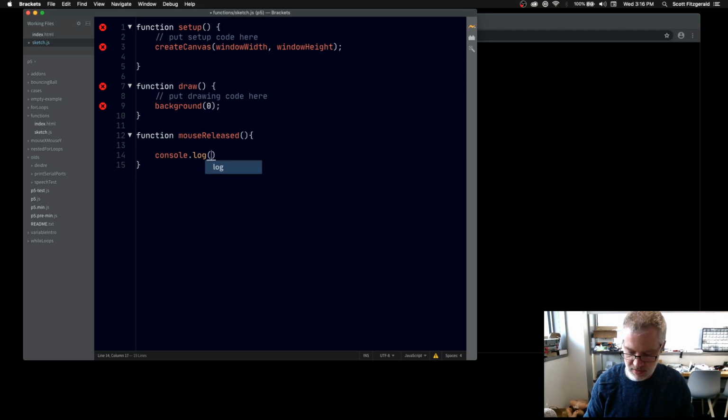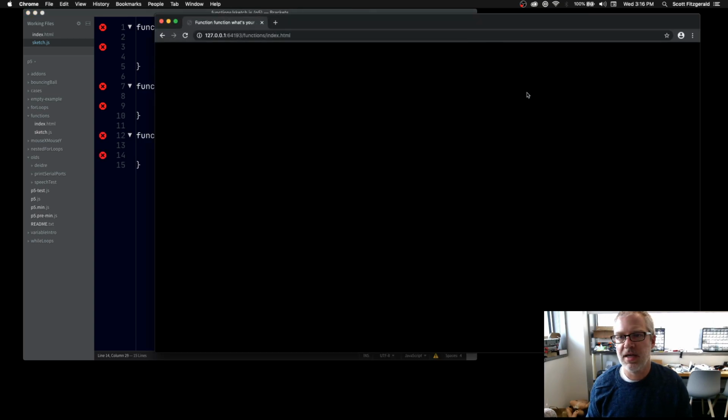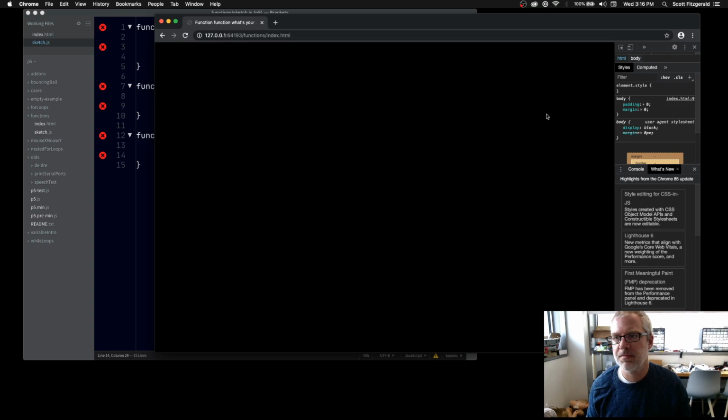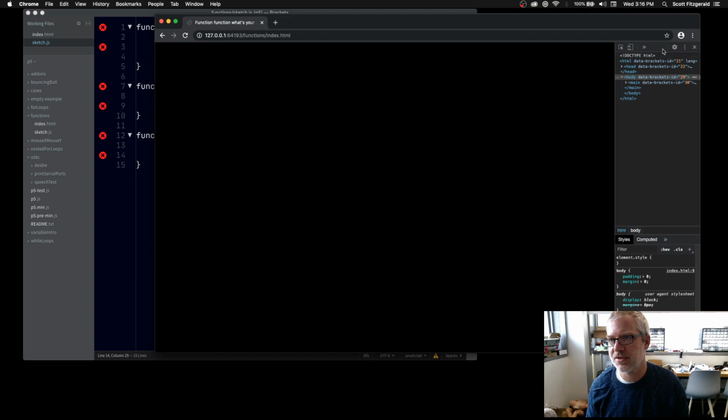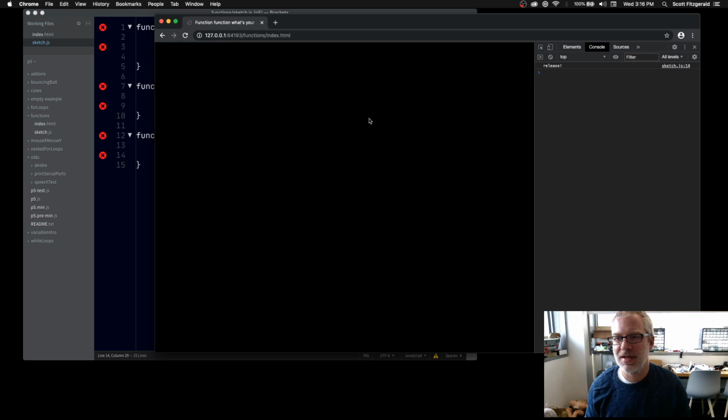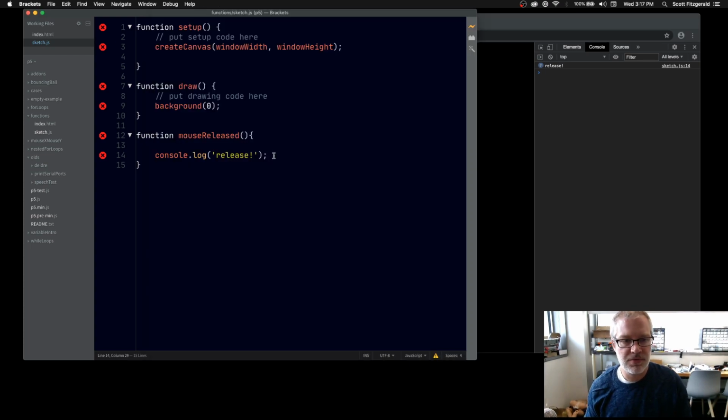If I do a little bit of console.log and say "release", sweet release. And if we go back here and open up our inspector and look at the console, get rid of the what's new, there we go. Now every time I click, and I let go, it says release. This can be useful if we want to trigger something when we let go of our mouse.